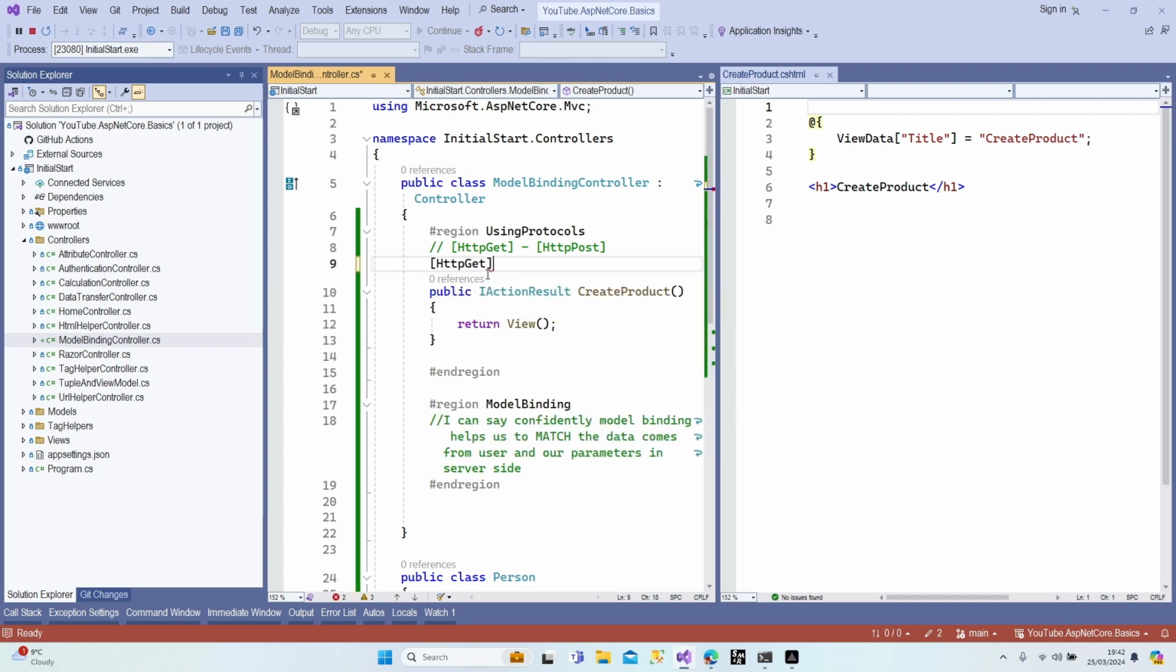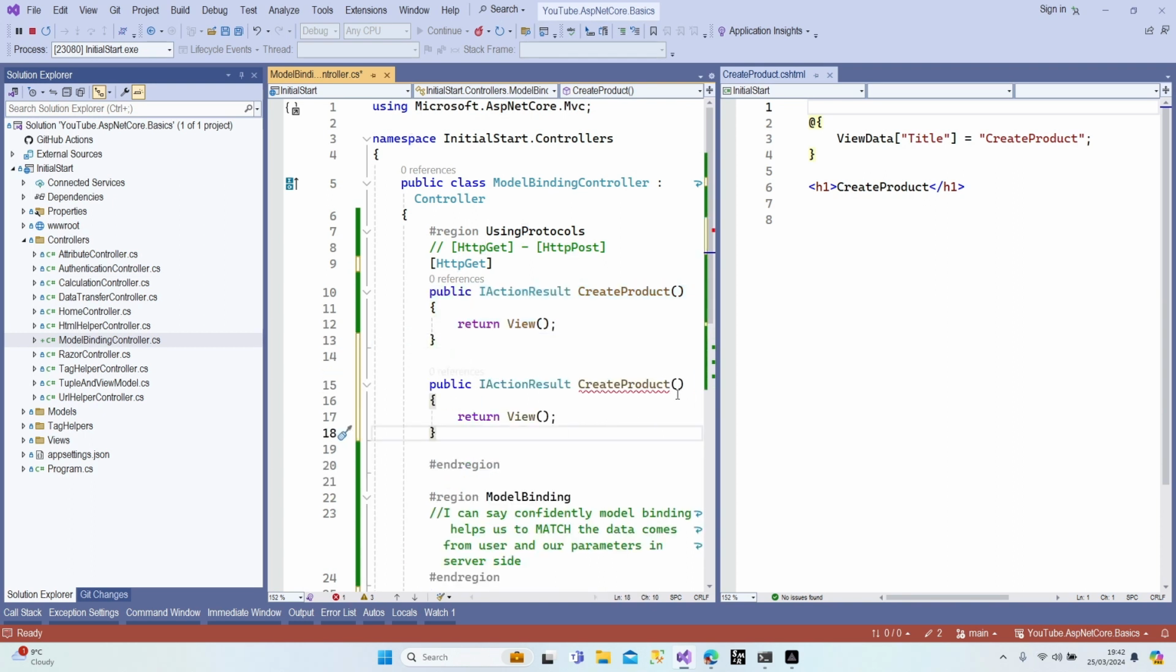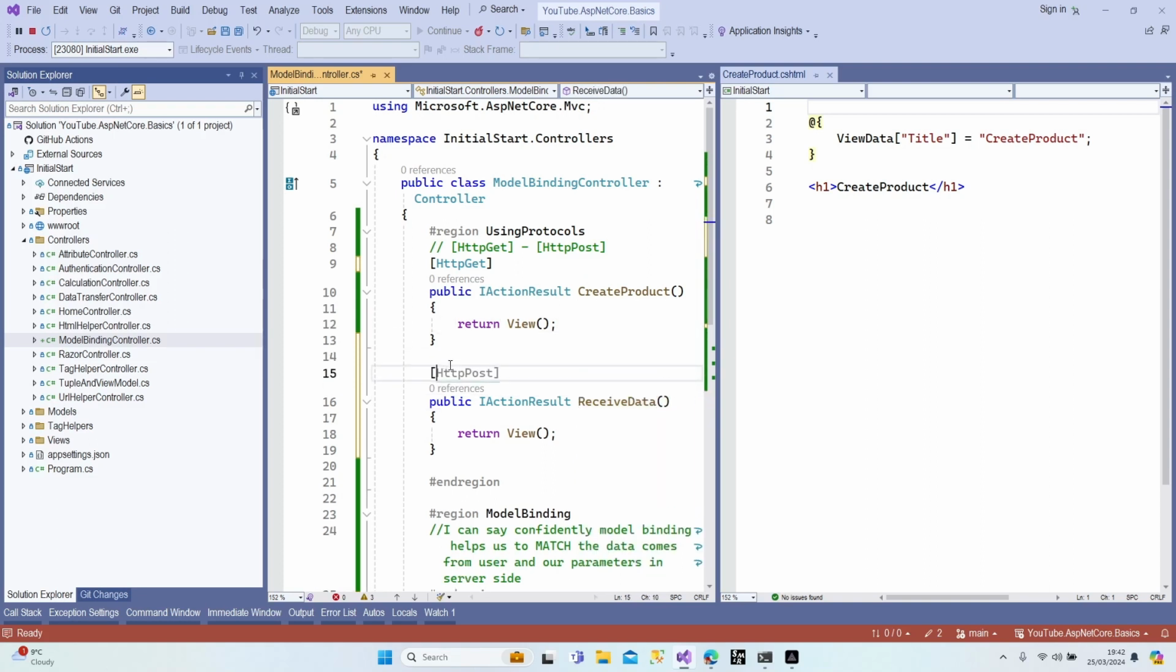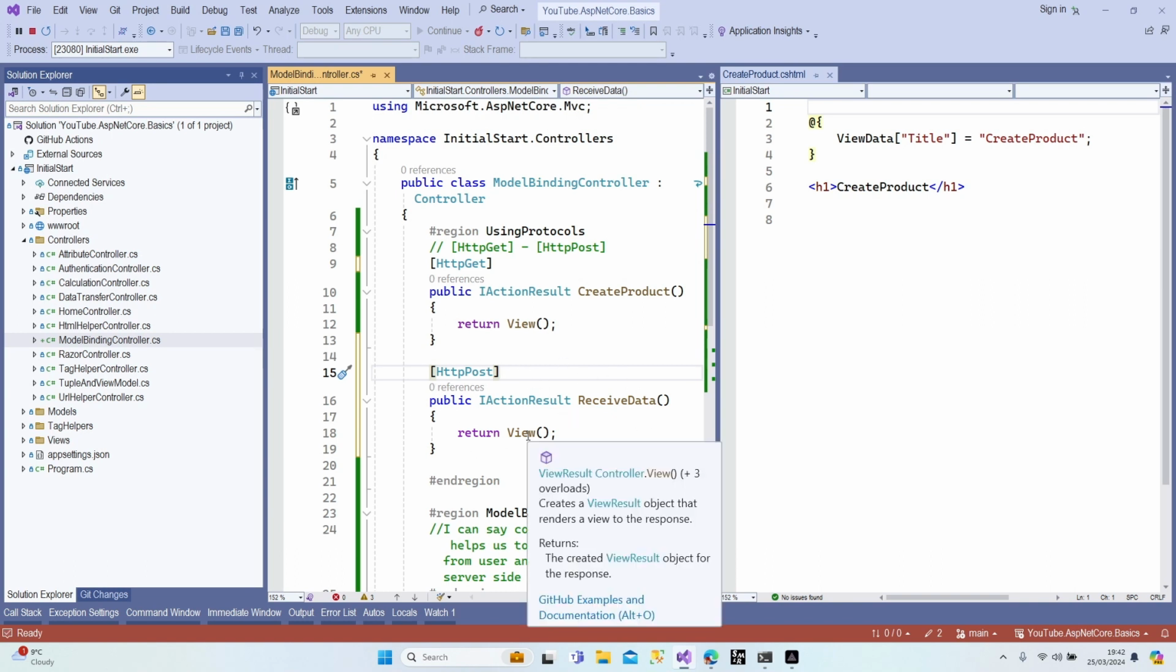HTTP GET. Perfect. So how are we able to send data? Then we obviously need to use an HTTP POST, right? So I'm just going to copy this method, and let's say ReceiveData, for example. Then I'm going to give it an HTTP POST. Then we give this action method the job of receiving data.